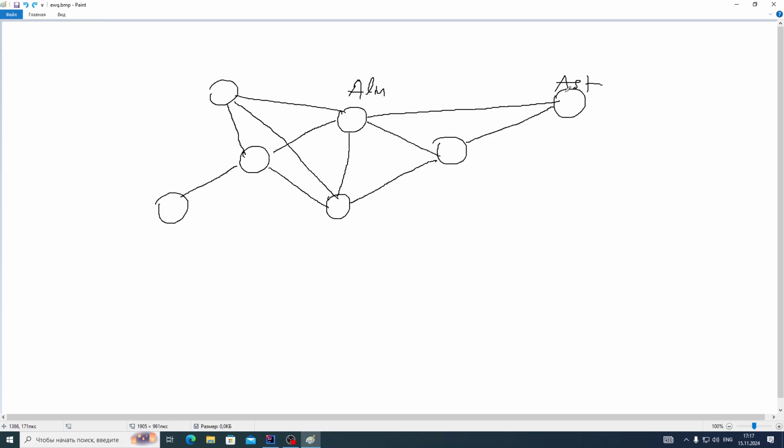So from Almaty, you can go to Astana, but from Almaty, you cannot go directly to, for example, Semey or Aktobe. If you want to go to Aktobe, first you have to go to, for example, Kyzylorda, and after that you can go to Aktobe. It can be cities and roads between cities. Okay, first example. What other examples can there be, guys?